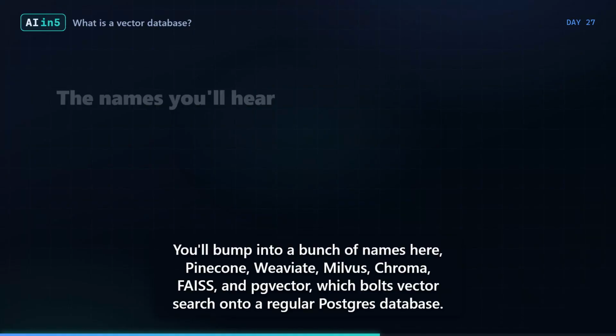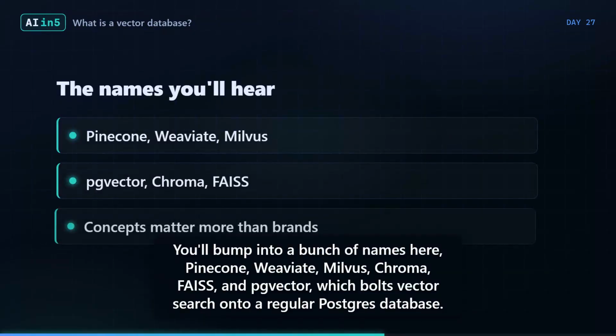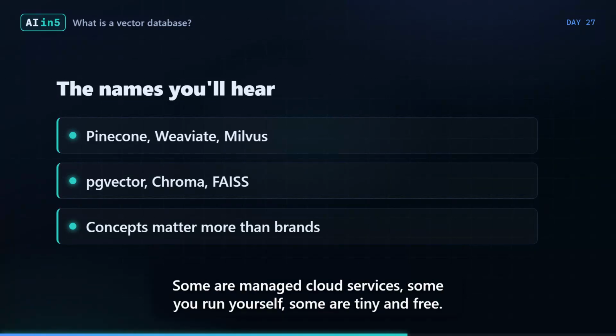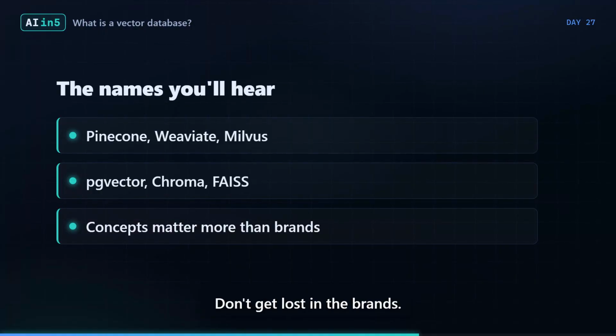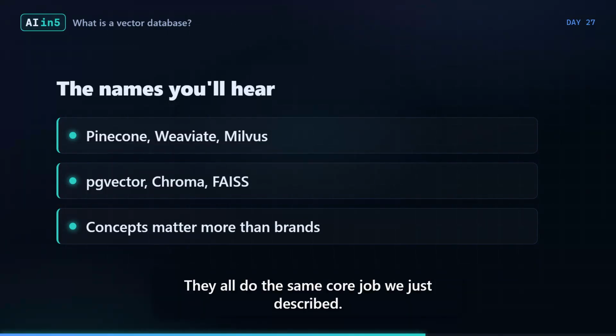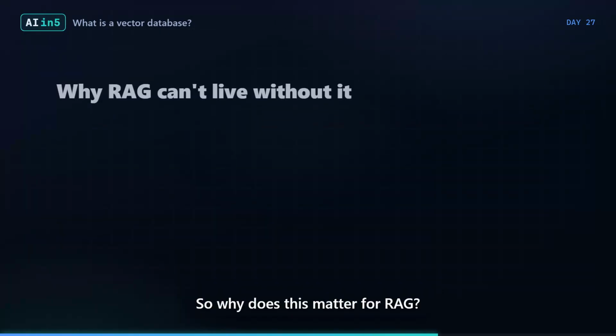You'll bump into a bunch of names here: Pinecone, Weaviate, Milvus, Chroma, FAISS, and pgvector, which bolts vector search onto a regular Postgres database. Some are managed cloud services, some you run yourself, some are tiny and free. Don't get lost in the brands. They all do the same core job we just described. The concept is what matters, and you've got it.